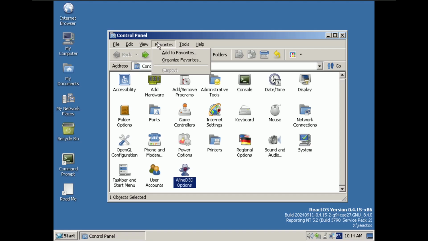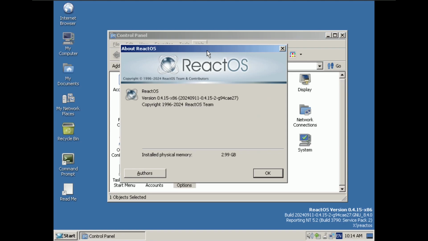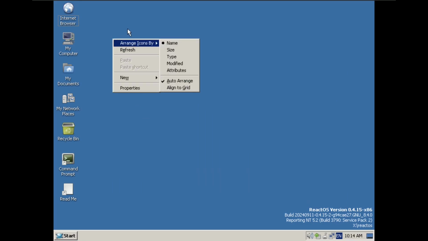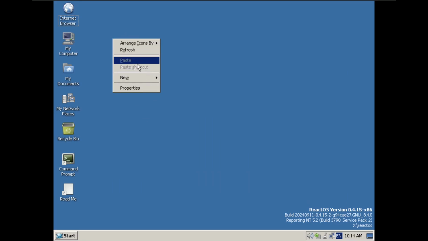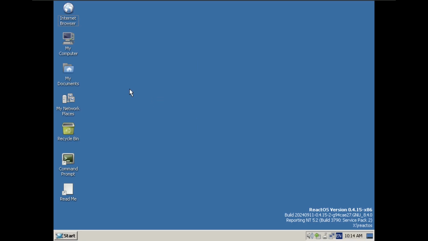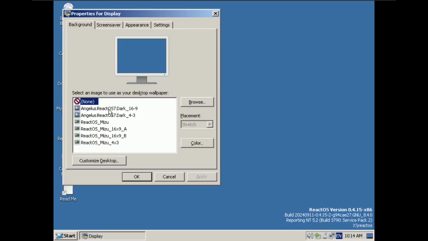In order to download the release candidate, you just need to go to SourceForge and you should be finding the release candidate version there. So these are all the things available, and here are the options. You can do a refresh, you can add a folder, links, text document and all those things, the properties. You can change the wallpapers. There are not a lot of wallpapers available, but here are the available things. Let me apply it.